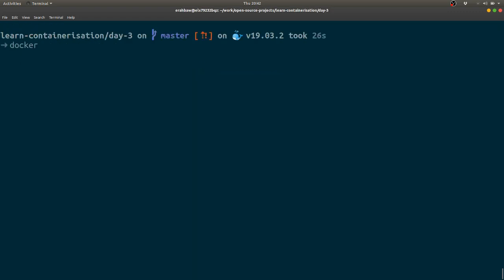How do we do that? We say docker run with the image that we're trying to build. Let me just build the image again for you, so it'll be a refresher. We do a docker build -t, the tag. I'm going to name it day3, and I'm going to give the current directory as the context. Remember, the context is where your Dockerfile resides, so I'm going to give this dot.